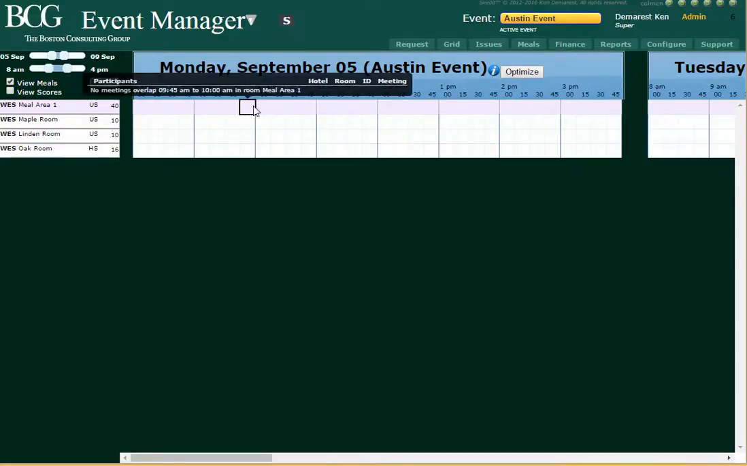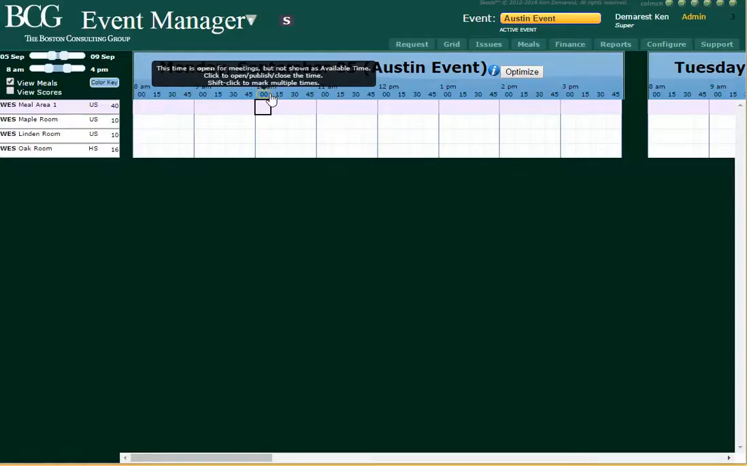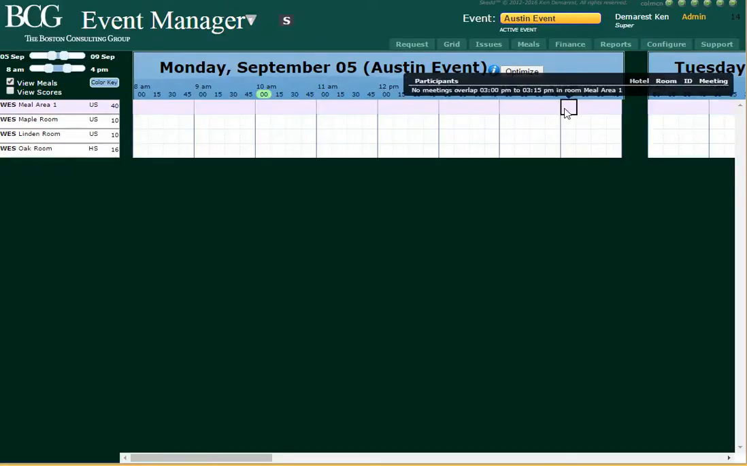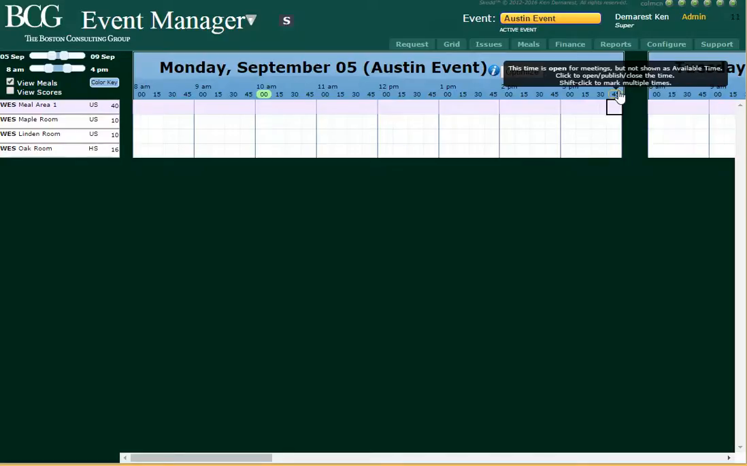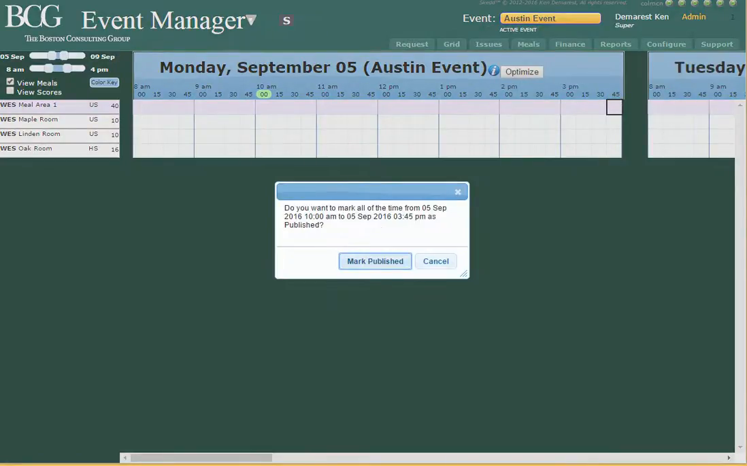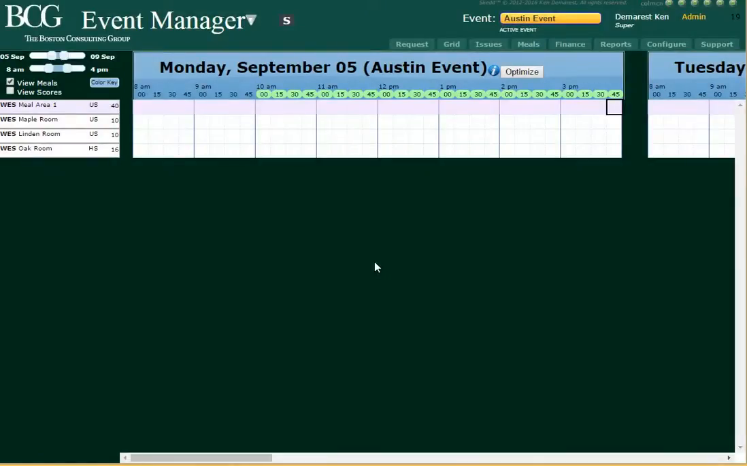So in order to publish that room, I'm going to click on the 10 a.m. and you can see that it turned green. And let's say that it goes all the way to 4 o'clock, which is normal. I'm going to shift click, that is, I'm going to hold down the shift button and then click on the last item of the 3 o'clock set. And it will ask me, do you want to mark all the time from the 5th of September at 10 a.m. to the 5th of September at 3:45 p.m. as published? And I'm going to say yes. That 3:45 p.m., by the way, just to be clear, it goes all the way to 3:59. And it will mark the entire set green. So click and then shift click.